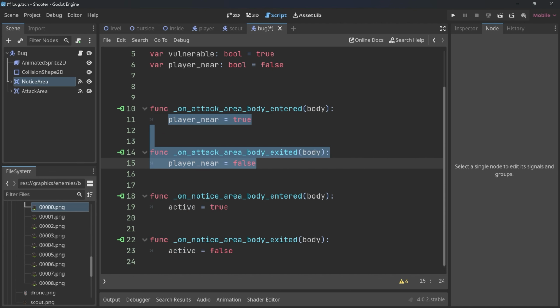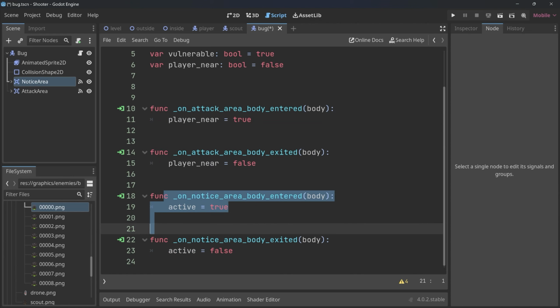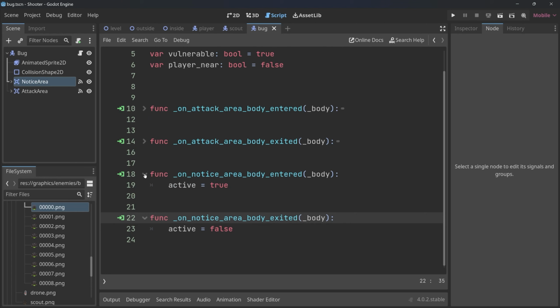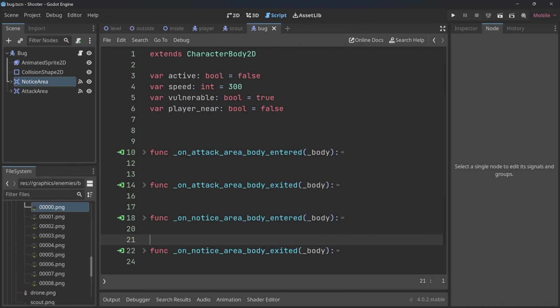All of these, I think, are fairly straightforward. We are checking if the player is near, if the bug can attack the player, and if the player is entering the notice area, then we want to have the bug as active. That way the bug can walk in just a bit. Before we get to that though, Godot is giving us 4 warnings. And that is because we are having the body parameter, but we are never using it. So for that, I want to add underscores to keep Godot happy. There we go. Now we don't get any more warnings. And with that, I can minimize all of these functions so they are not getting in the way.